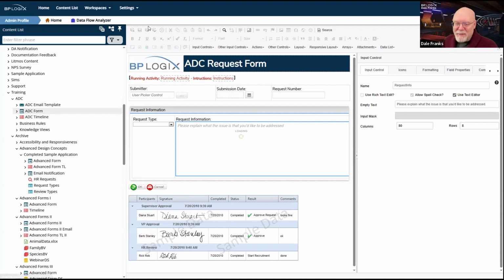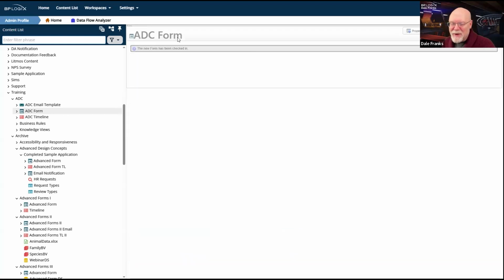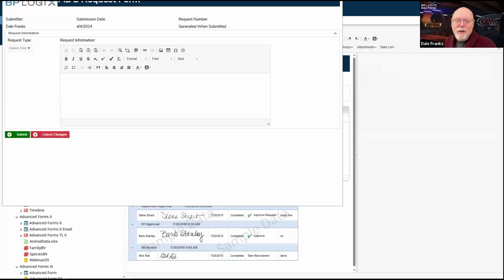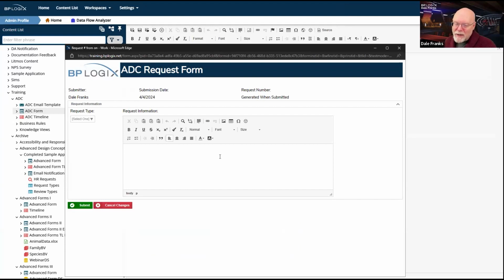And once again, painfully slow, but it is chugging away. And there we go. There's my form. Now I've got my text editor. What I don't have is empty text. It's because I'm not looking at a text box anymore. It has a completely different set of properties.